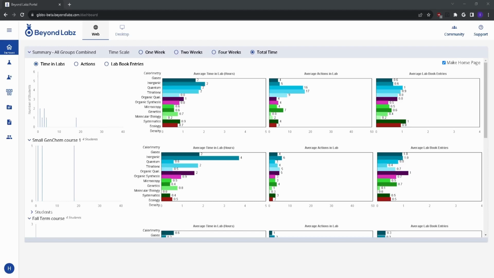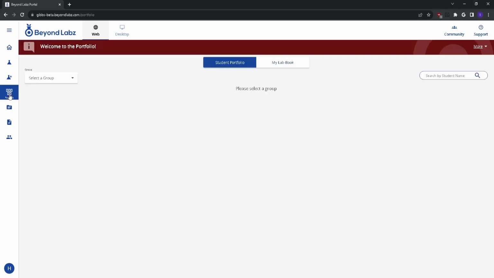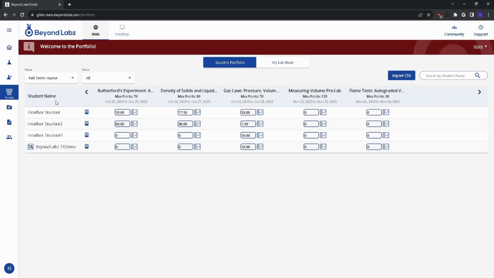Let's take an in-depth look at the portfolio menu in Beyond Labs. To access the portfolio menu, select the fourth icon from the top on the toolbar on the far left side of your screen. Once on this page, you can select the specific group that you'd like to view student information from. To access a student's lab book, select the lab book icon to the right of their name.